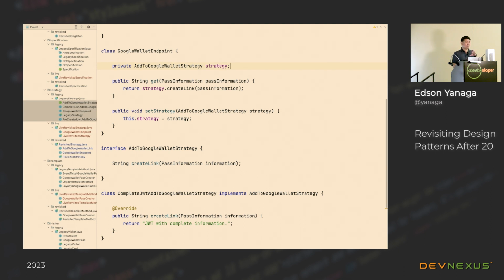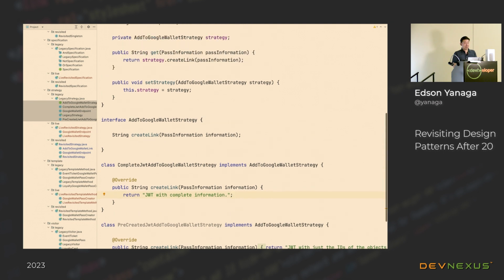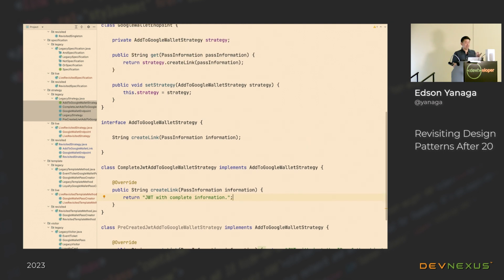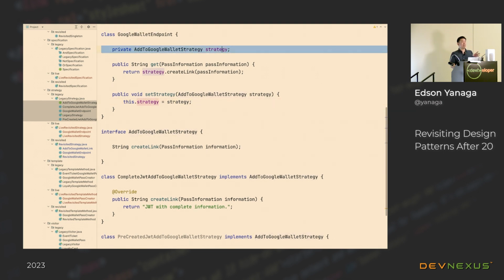So you can create a full signed JWT, or you can create, I'm lacking a better word, but we have the fat JWT and the slim JWT. The fat JWT contains the entire pass information, and the slim JWT just contains the IDs because you already pre-created that in the API. But these are two different ways for you to create a pass in the Google Wallet. So you create it here, and you added the strategy as a pluggable interface. So how would you implement a strategy? Well, I create an interface. This interface has one method.